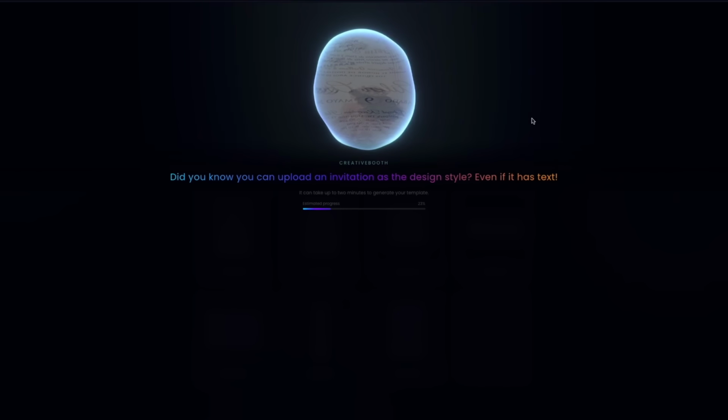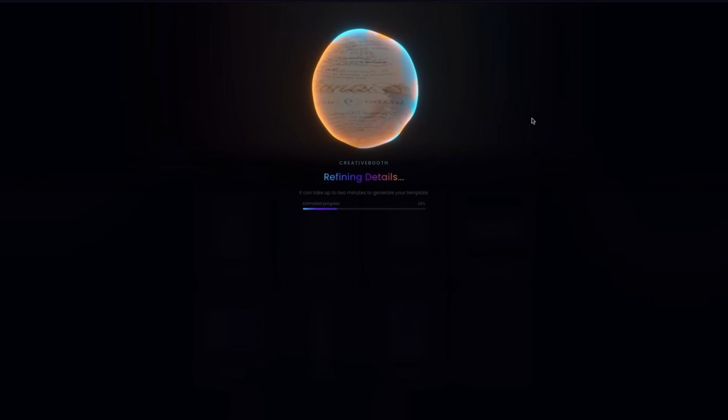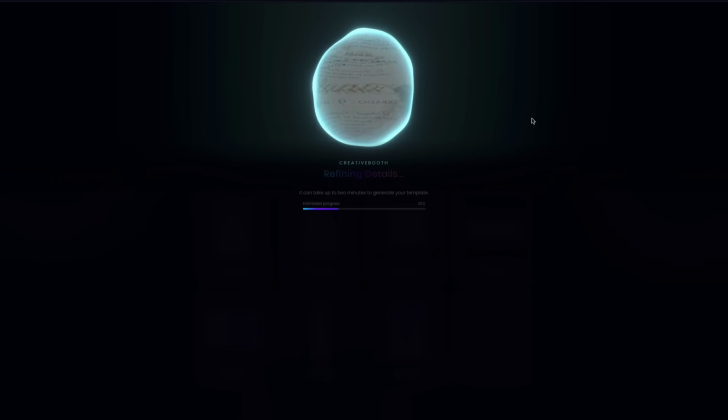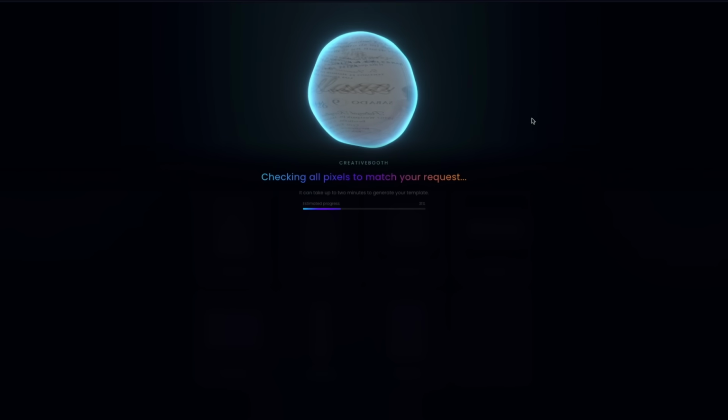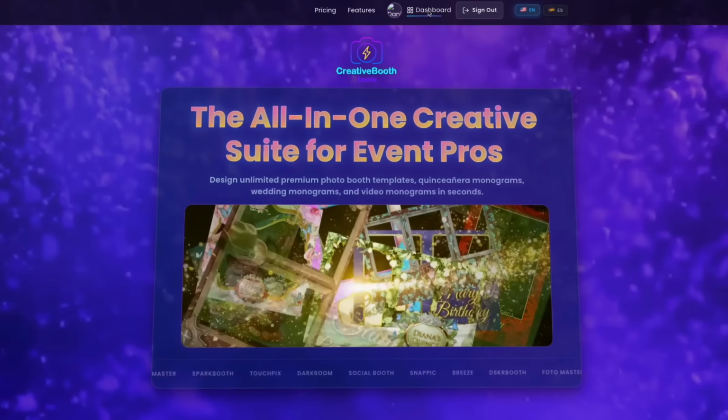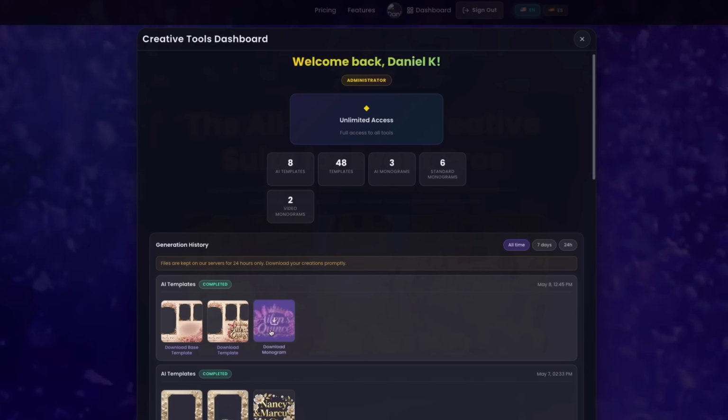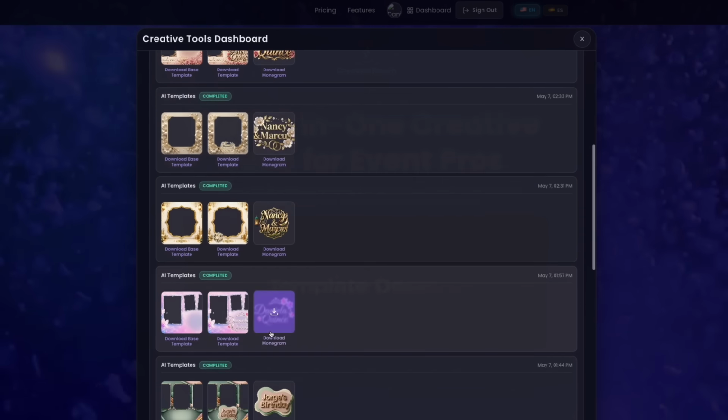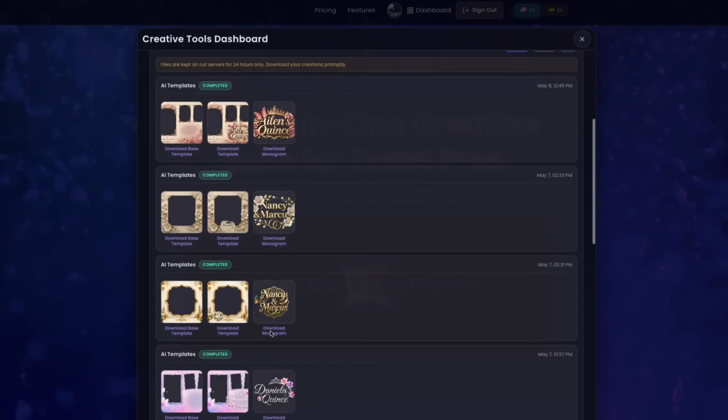Now, generating your template usually takes about 60 to 90 seconds, and I will show you why shortly. But you don't really have to wait on this screen. You can even close the page and navigate to other tools. That's because on any tool that you use, you can always go to your dashboard located on top of the page. Here, you will find a history of your templates or monogram ready to download.